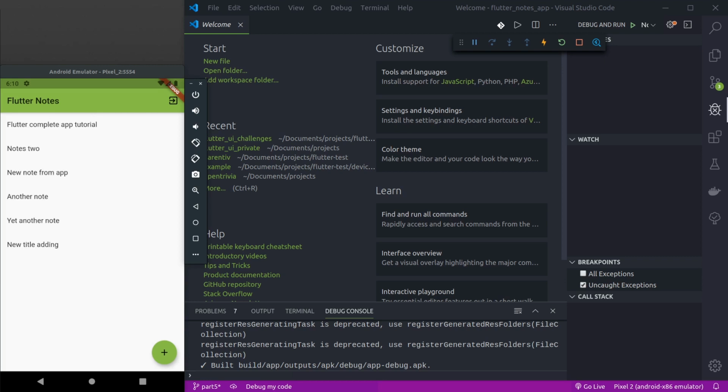In this part, we are going to improve the design of the list view a little bit and we'll add edit and delete actions, and if we have time we'll also implement edit and delete functionalities. So let us get started.